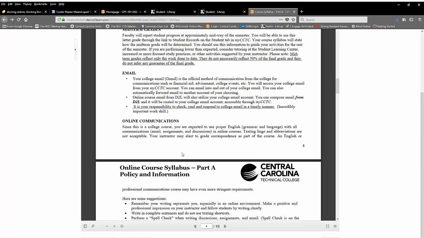I'll go through D2L. Like I said, depending on the instructor, they may do it through my CCTC, but no matter where we send it from, it is always going to go to your Gmail account or your my CCTC email account.